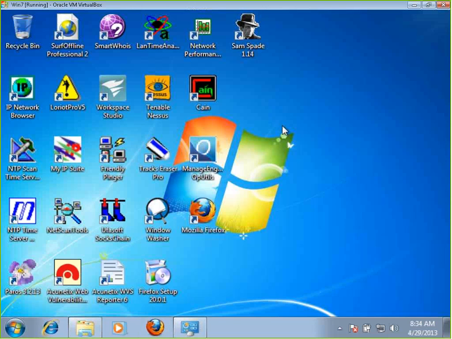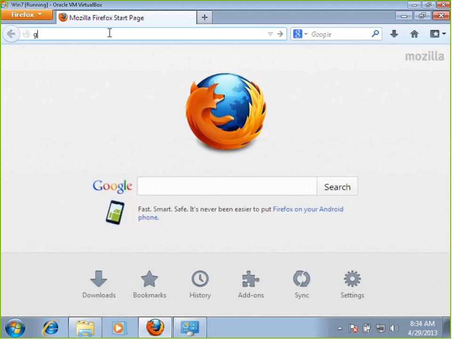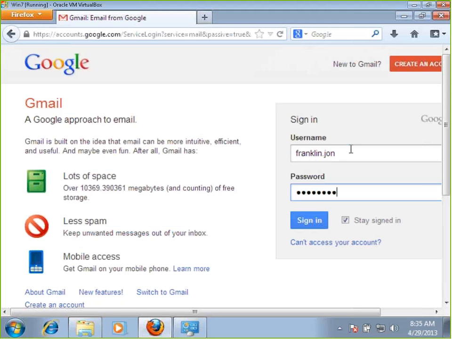Okay, for some reason it's taking time to open up Mozilla. There you go. Now let's say I go into gmail.com. In gmail.com I'm going to type my username and password, and when I click on sign in, it's going to sign in, right?